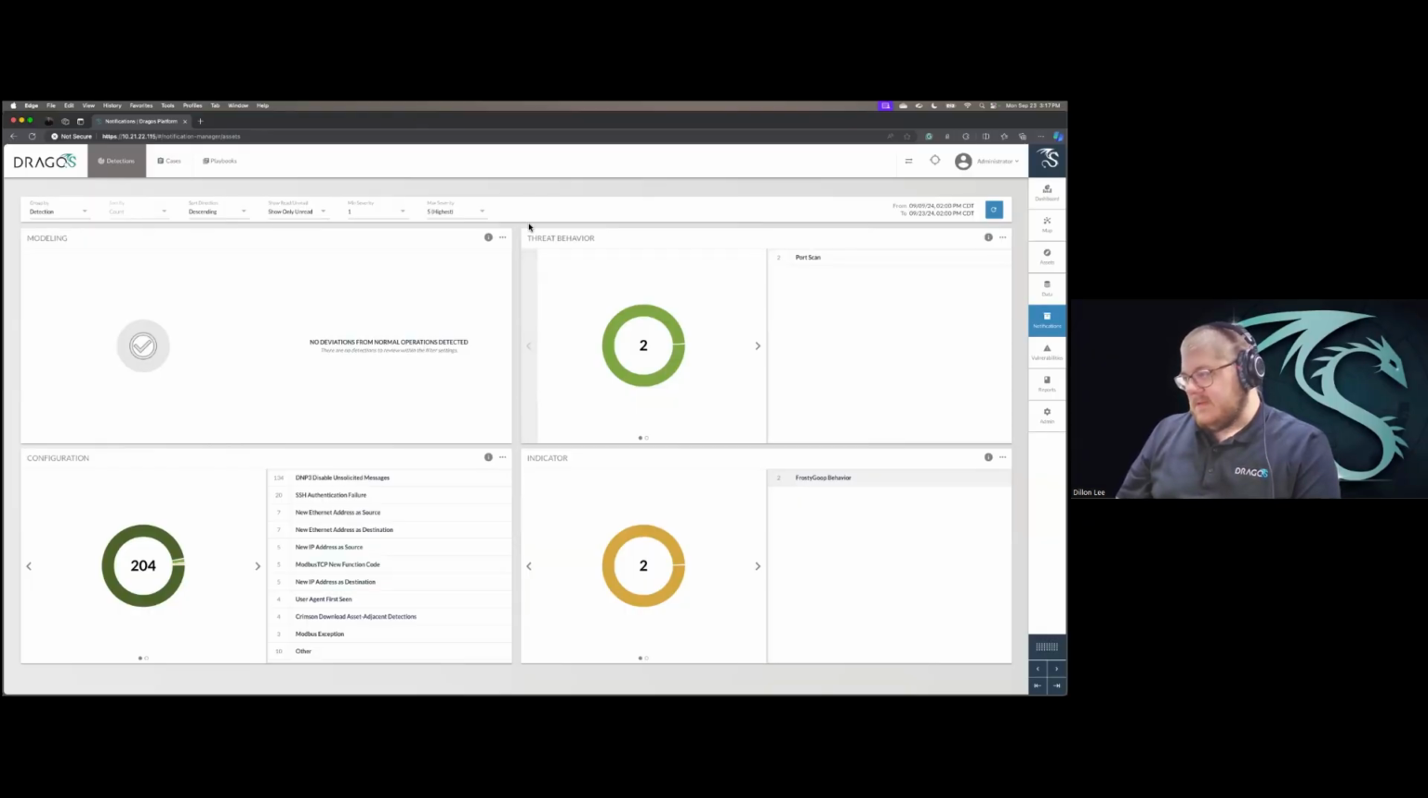Thank you, Mary. As Mary stated, we have different detection types in the platform. We have modeling, configuration, threat behavior, and indicators. And as you can see, there are multiple different severities in here. Severity 1s and 2s, and sometimes 3s, are informational. 3s, 4s, and 5s will lead into notifications that should be actioned against or investigated.